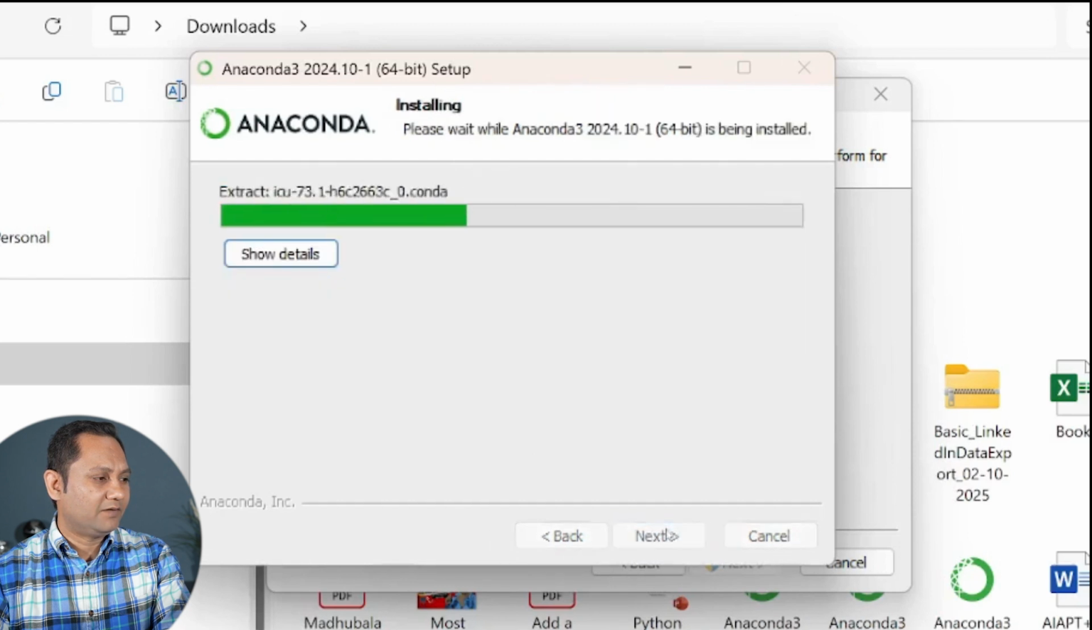Now you can see the files are getting extracted. Please wait while Anaconda 3 is being installed. That's fine. While it's installing, let's talk about the benefits of using Anaconda Workbench. One benefit I obviously told you: it comes with all pre-packaged libraries, so you don't have to pip install all these packages like scikit-learn, TensorFlow, Keras, NumPy, Pandas, PyTorch, and you also get applications like Jupyter Notebook, Spyder, PyCharm with the default installation.